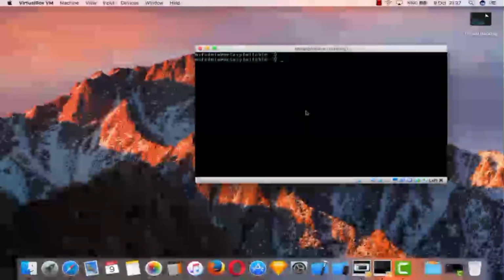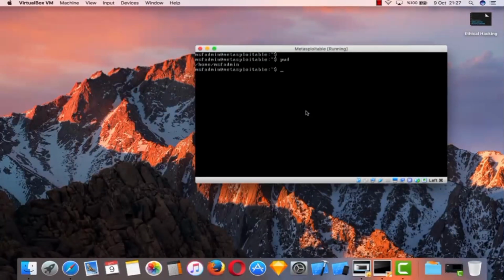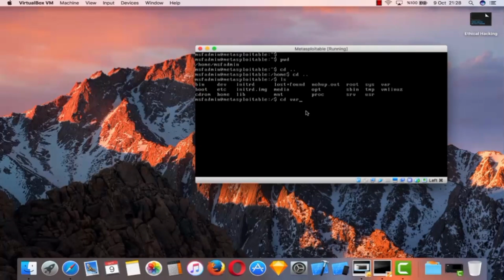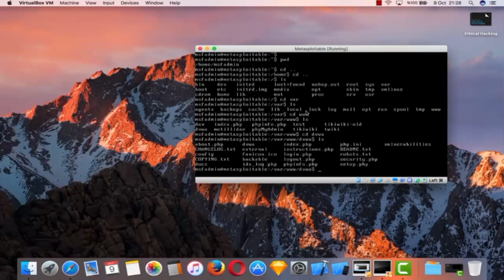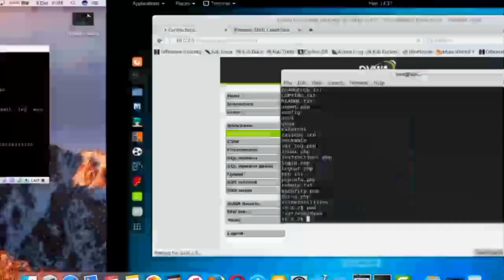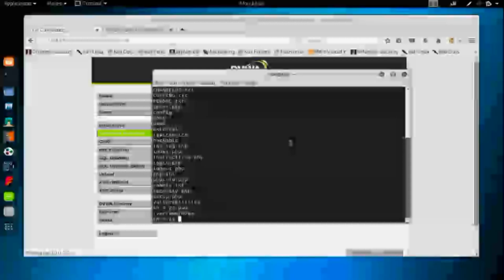You can confirm this by running pwd and trying to find the same folder in the Metasploitable machine as well, and compare the files and folders. But I believe we are definitely in the Metasploitable machine. So you can confirm this on your own. You can run cd and ls to see the results, and as you can see, we got the same results here.